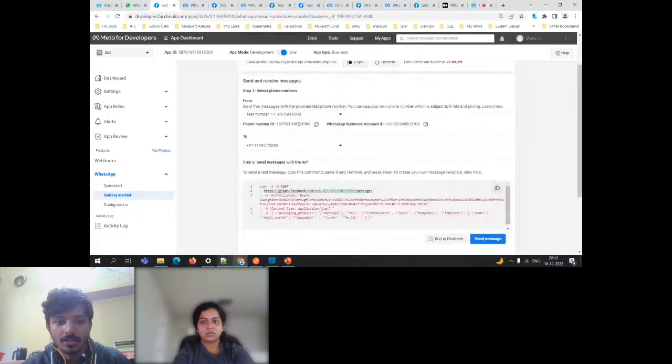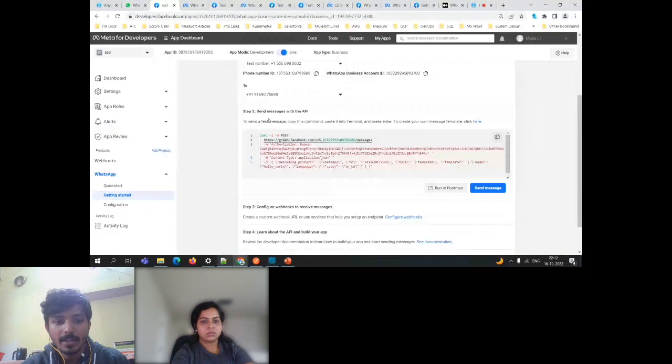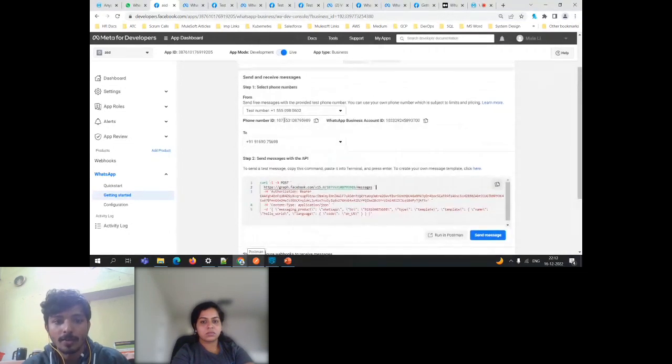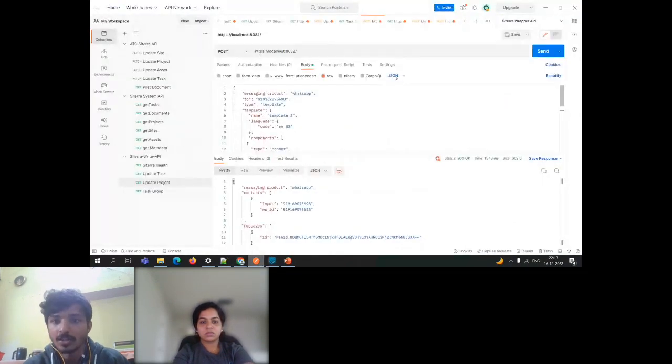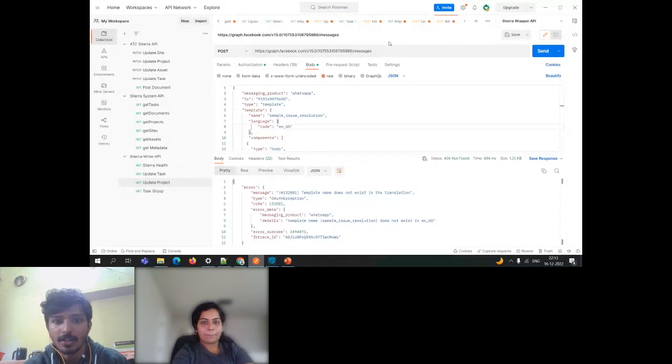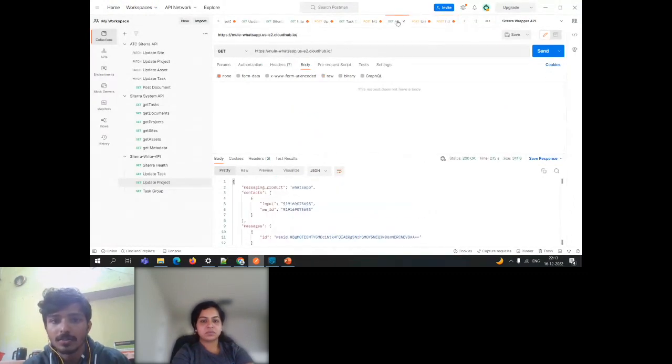Okay, then you can see a sample here of how you need to send the request. I have just copied this into Postman. This is the URL that you need to hit. The phone number ID that we have here will be different for everyone. Okay, so let's configure this here. I've already configured this. Okay, let's see, where was it?